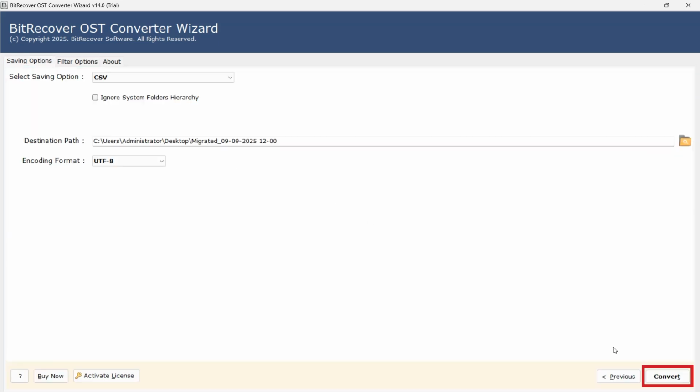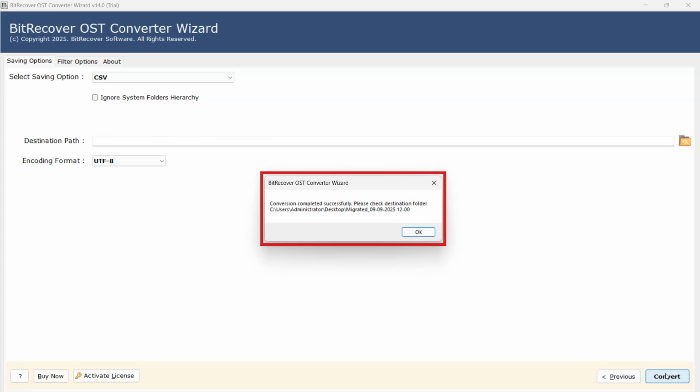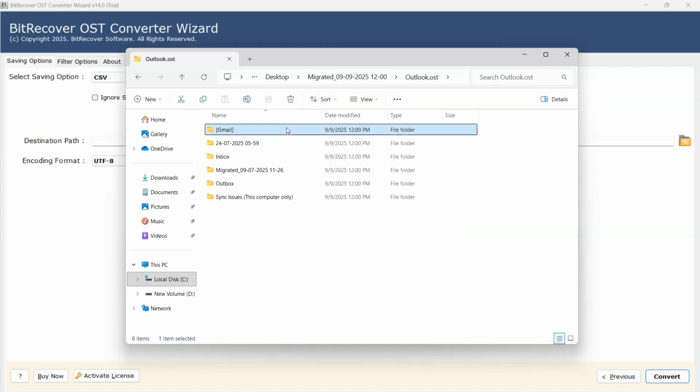Next, simply click the Convert button, and the conversion will begin. Once the conversion is completed, you'll receive a notification indicating that you have successfully converted OST files. Click OK, and open the destination folder to access the newly converted file.